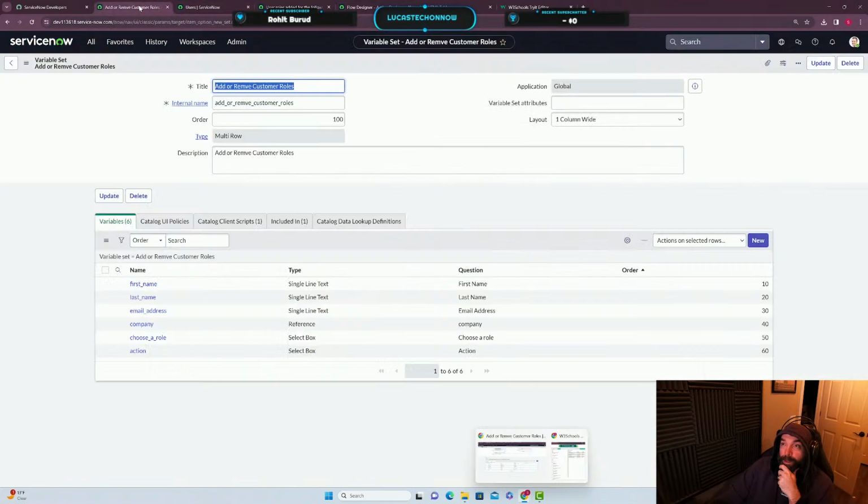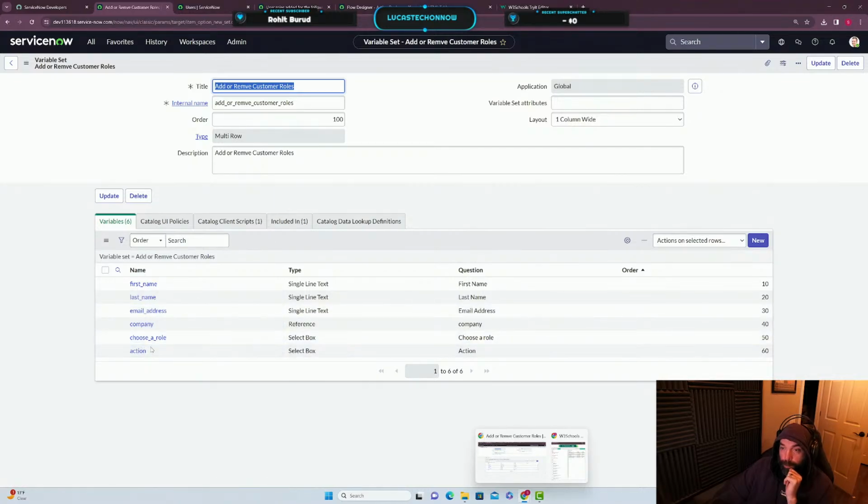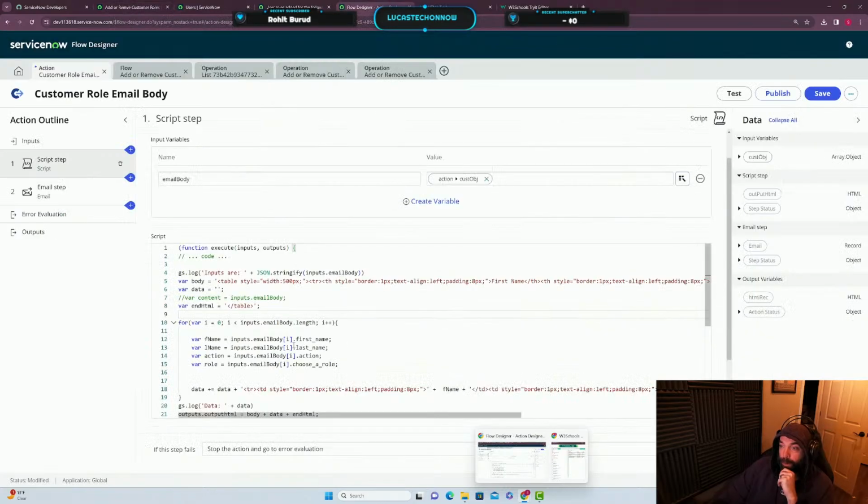Now if you look back at our variable set, look at that, first underscore name. It matches up with what we want in our for loop. Last underscore name matches with what we want in our for loop. Email address, company, choose a role. These are all the names that we want to use in our for loop as we're looping through it to get the information for that current row, right?